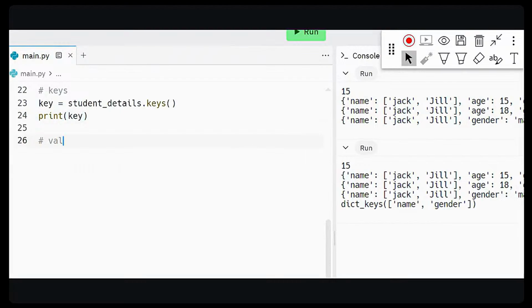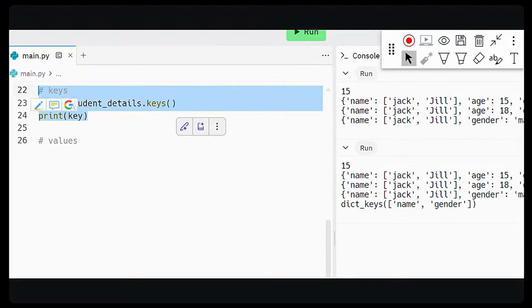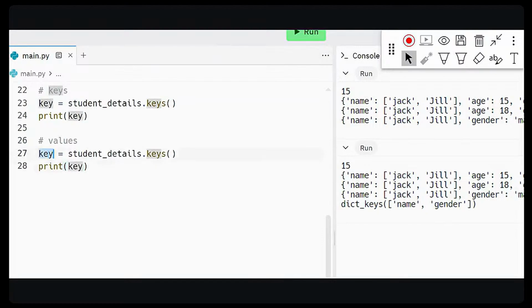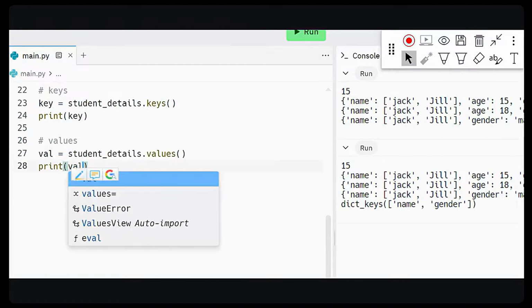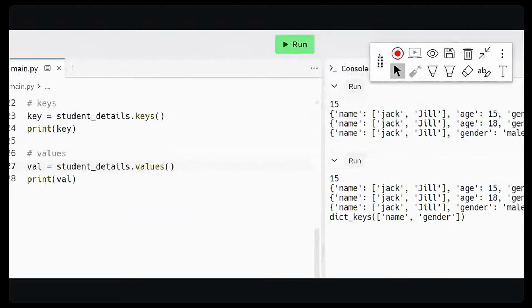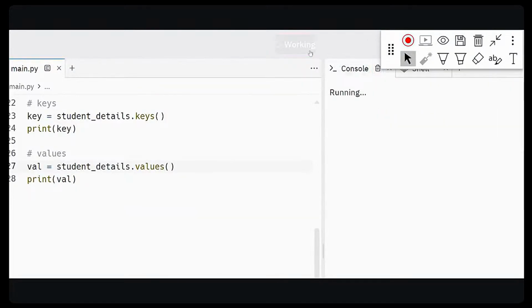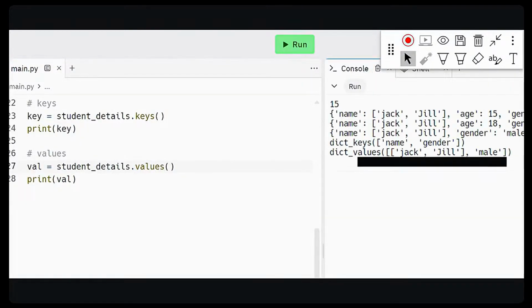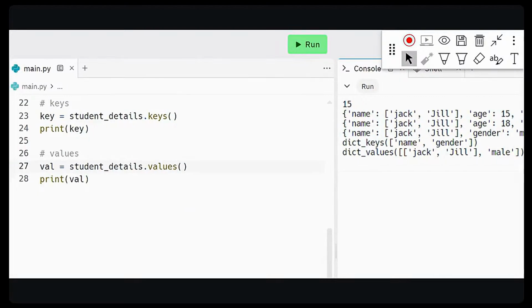Similarly, if you want only values from your dictionary, you can do that as well. Function name is values. This function will give you all the values that are present in your dictionary. Okay, clear? Is it clear, guys?